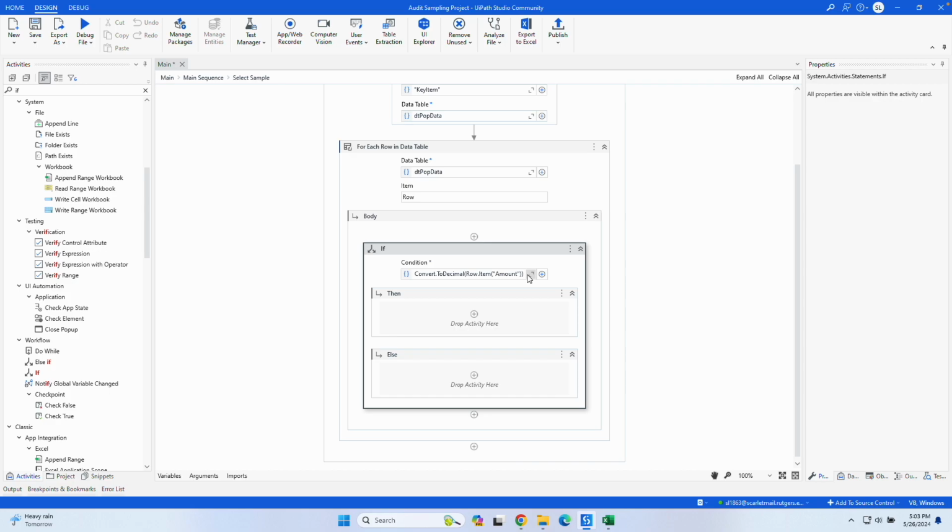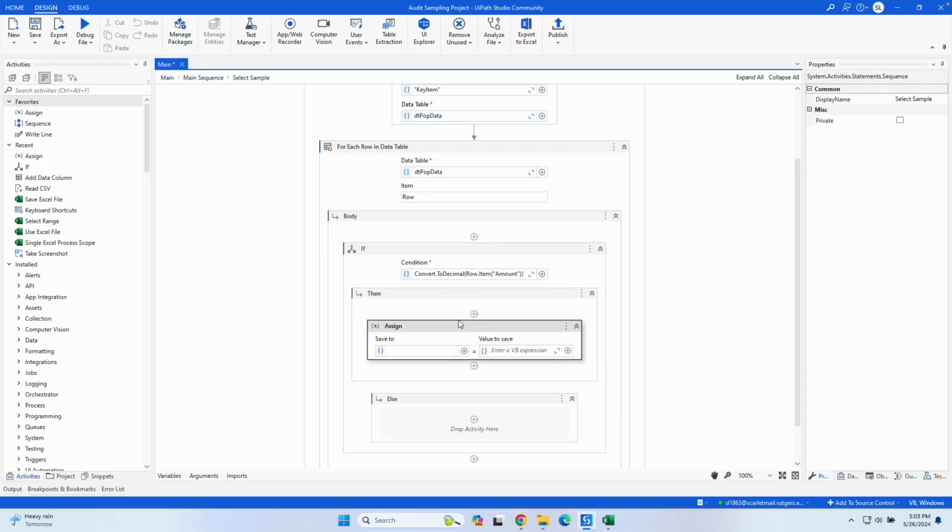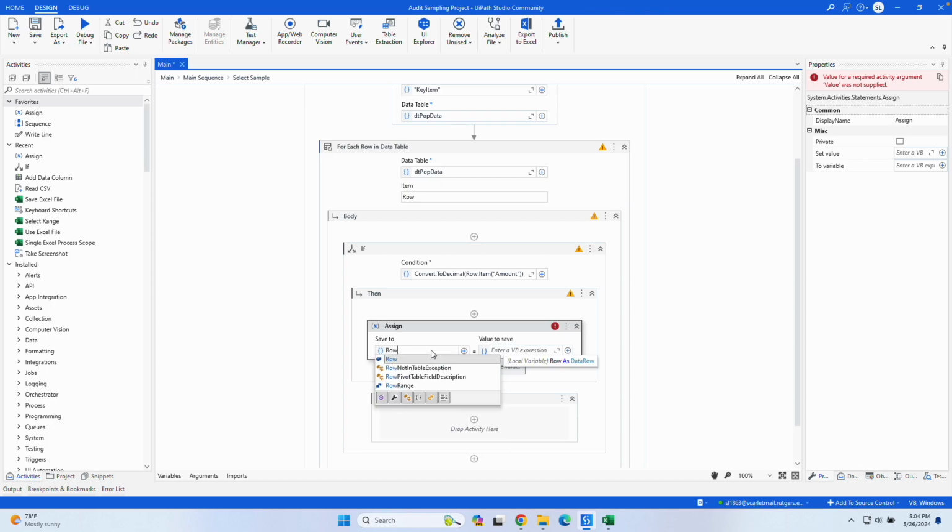So this condition compares a transaction amount of each row with upper limit to determine whether it's a key item or not. So if it's larger than upper limit, it's a key item. Let's use assign activity to assign 1 to the key item variable. So here that's row dot item in parentheses double quotes key item, and the value we're going to save is 1.